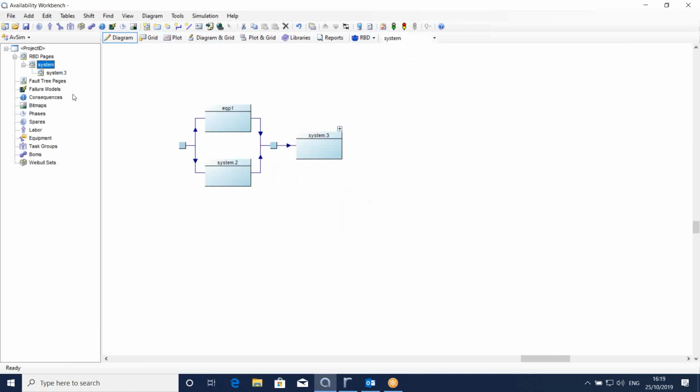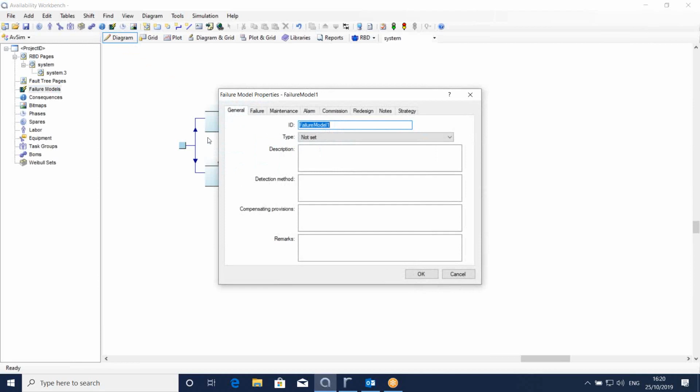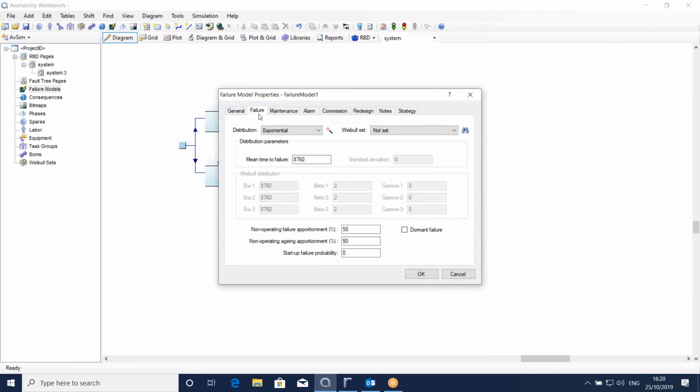So once you've built your model or your block diagram, then you would need to populate that with failure or repair and maintenance information. That's done through the failure models. So I will create a failure model. And this is where you can say to the program, okay, this represents the failure of a particular piece of equipment or a specific equipment failure mode. And on the failure tab, you can provide the program with that information, like, for example, mean time to failure.